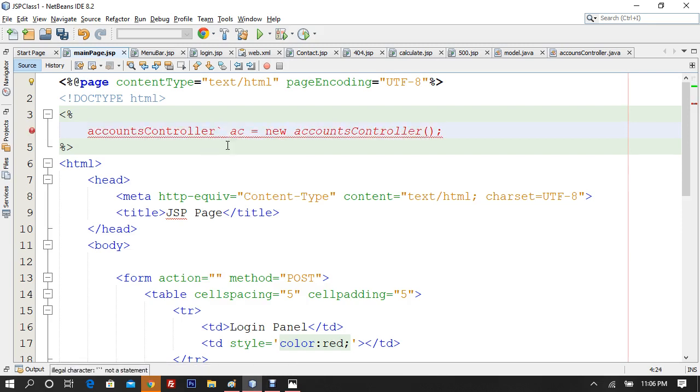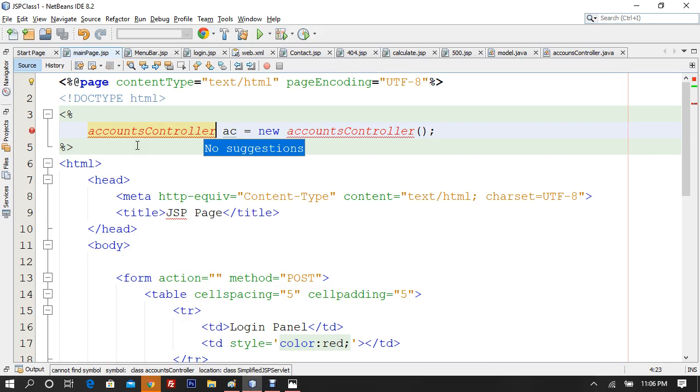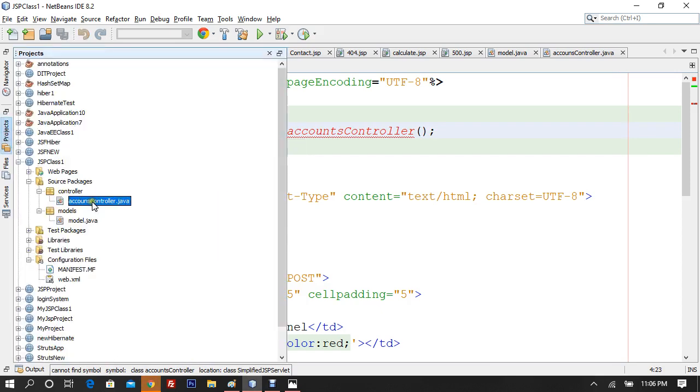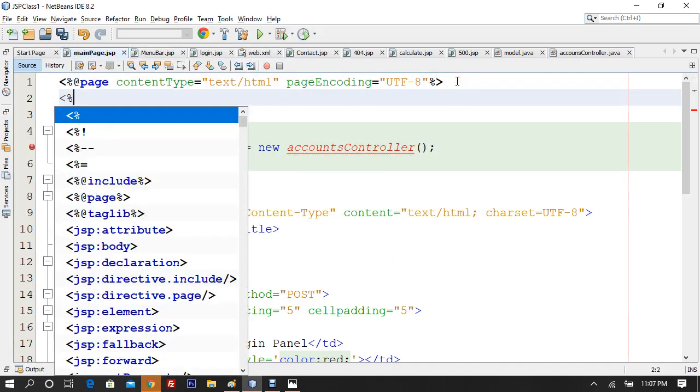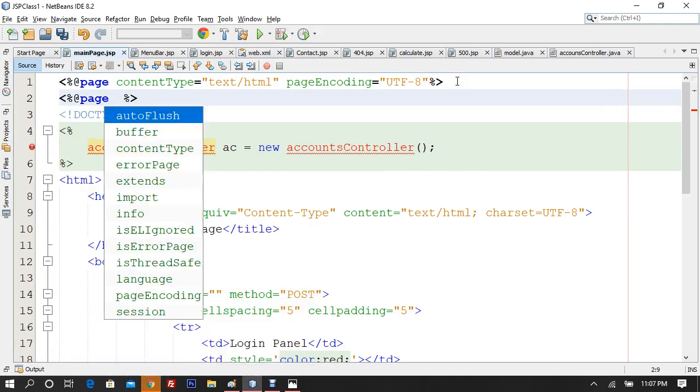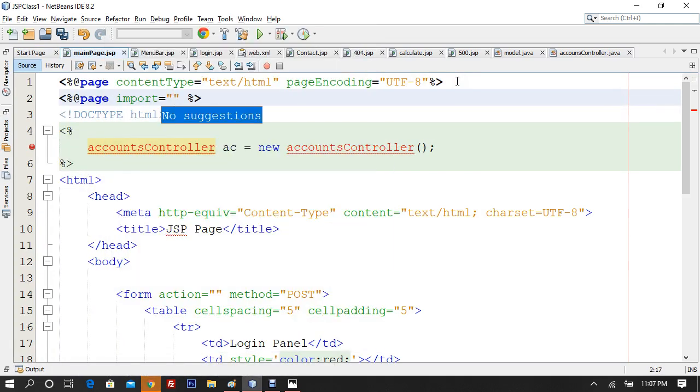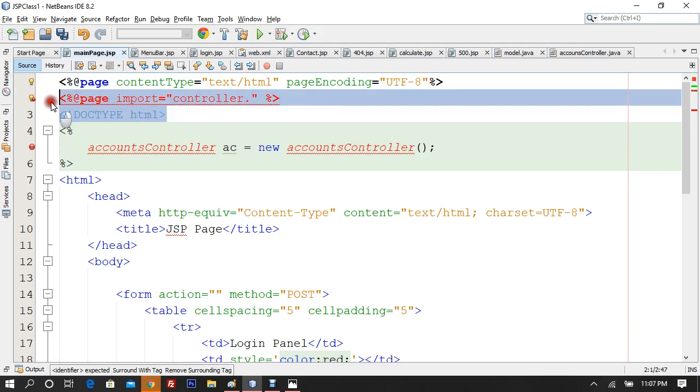Not able to get it. Okay, just let me wait a second. Accounts controller JSP class 1. Okay, it's in the package controller, right? So let me go to the page directive and import it. It should be automatically imported, I don't need to import it. Why isn't this being imported?